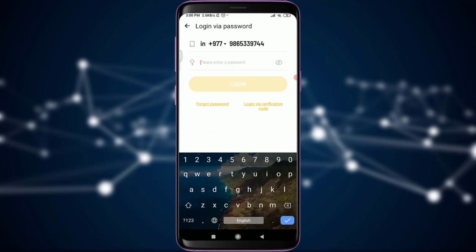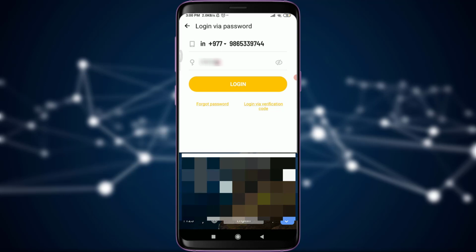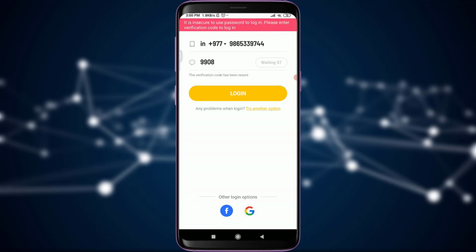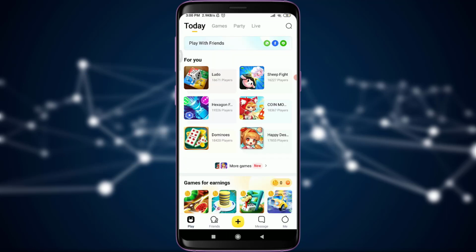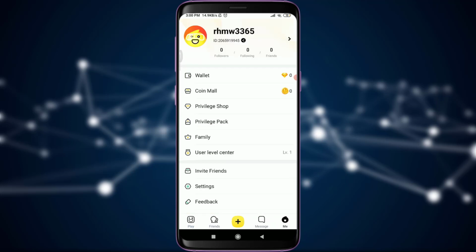Insert your phone number and then enter your password connected to it. When you're done, tap on login below. You will get this code. Since you have already got a verification code, you can insert it just like this and then tap on login below. When you're done, you can see that you're already logged in and on the first home page of your Hago account. And to make sure, you can tap on this new option in the bottom right.